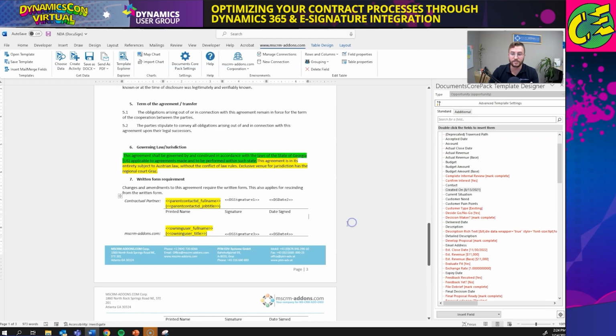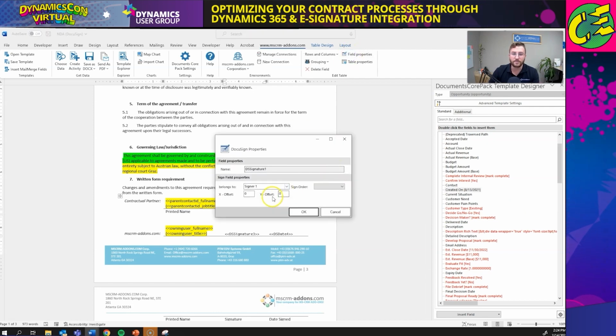Another nice feature is the fact that you can define multiple signees and set their sign order in the document. So if I wanted to say change the sign order of this DocuSign field here, I would go ahead and go to field properties, and this will tell me who does this field belong to, signer 1 or signer 2, because you can see I signed as Michael Scott as well as Jon Snow in the previous example.